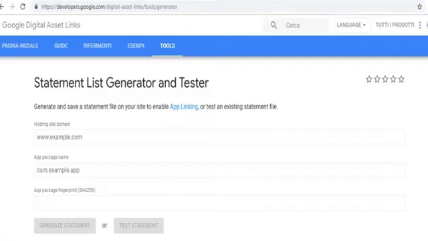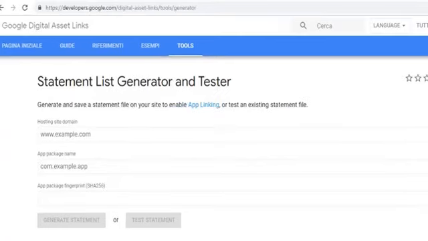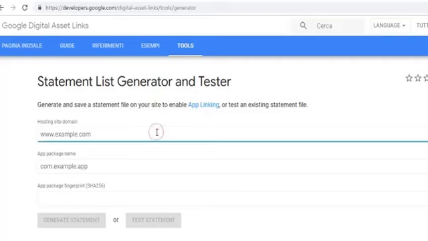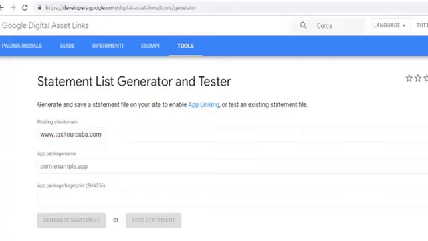In order to generate the file, we need to provide a few pieces of information in the form that you see on the page. First of all, you will have to specify your domain name. So in my case it's going to be taxitourcuba.com. That's it. Then we will need to specify the app package name. We will find this one in Android Studio.